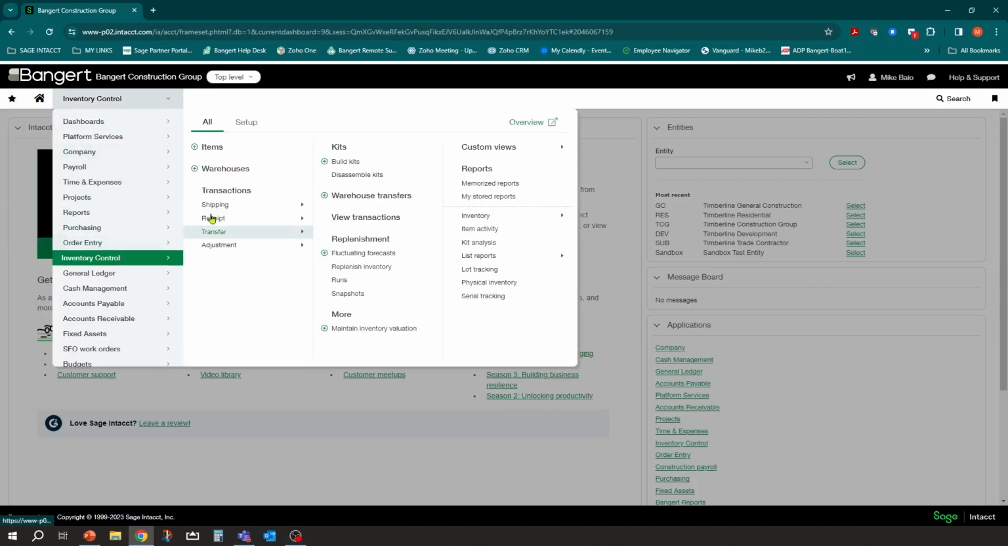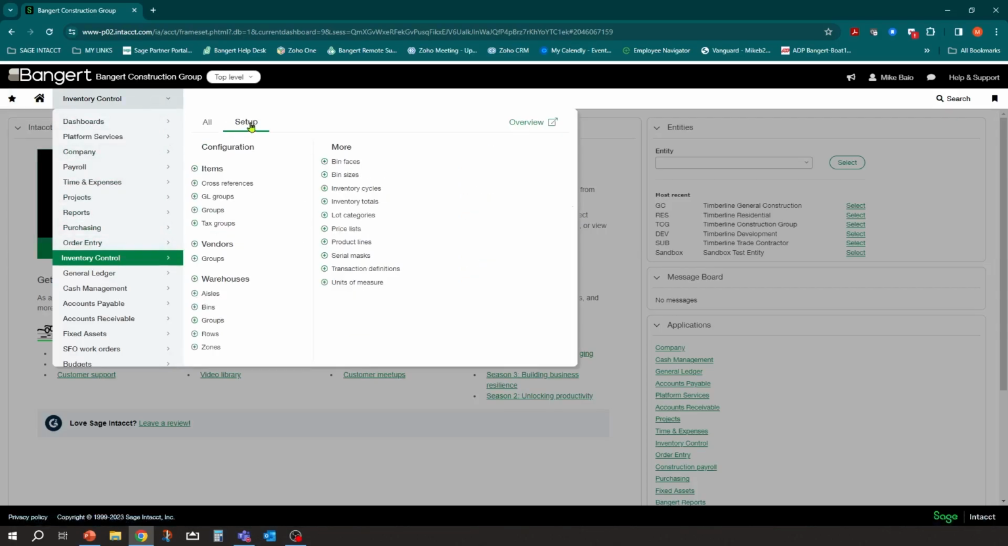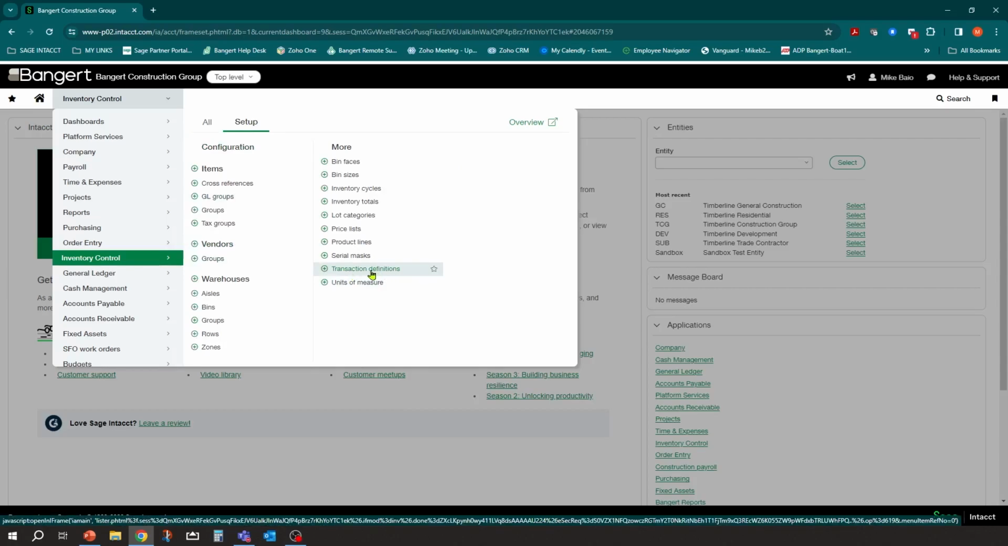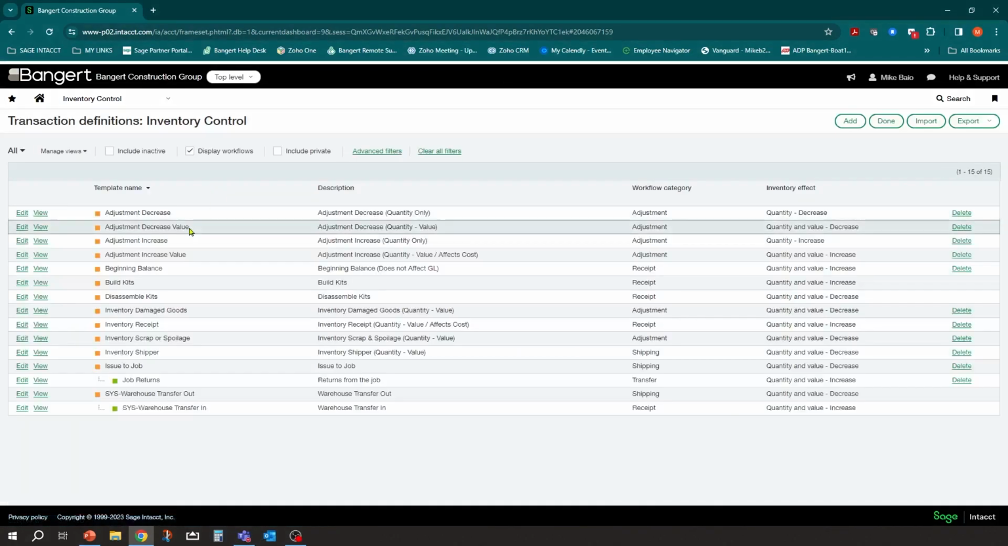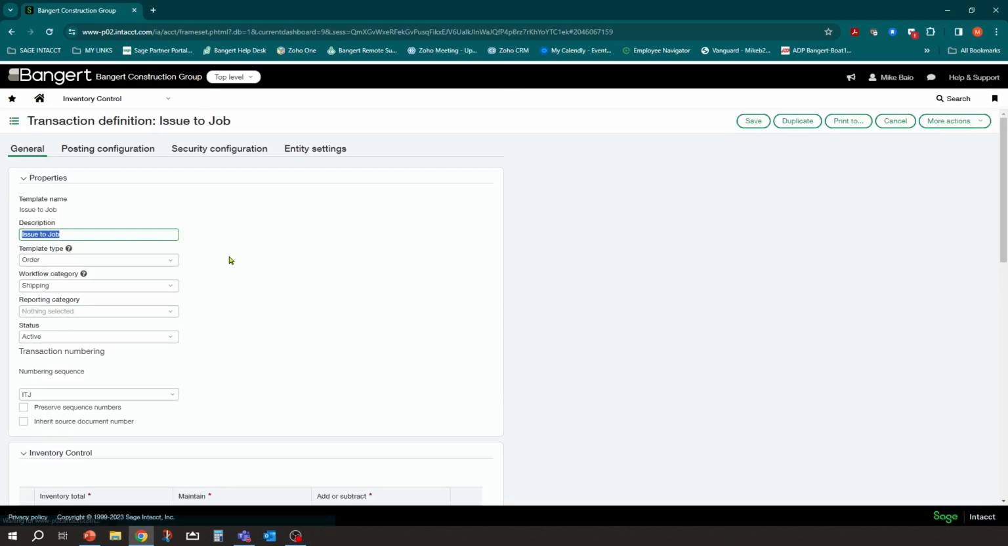What we want to do is take a quick look at the setup of those transaction definitions and make sure they're good to go. If I go back into my transaction definitions, you'll notice I have two definitions set up, one called Issue to Jobs and one called Job Return. There is a workflow attached so I can actually convert an issue into a job return. If I go in and click Edit, I'll just review this.